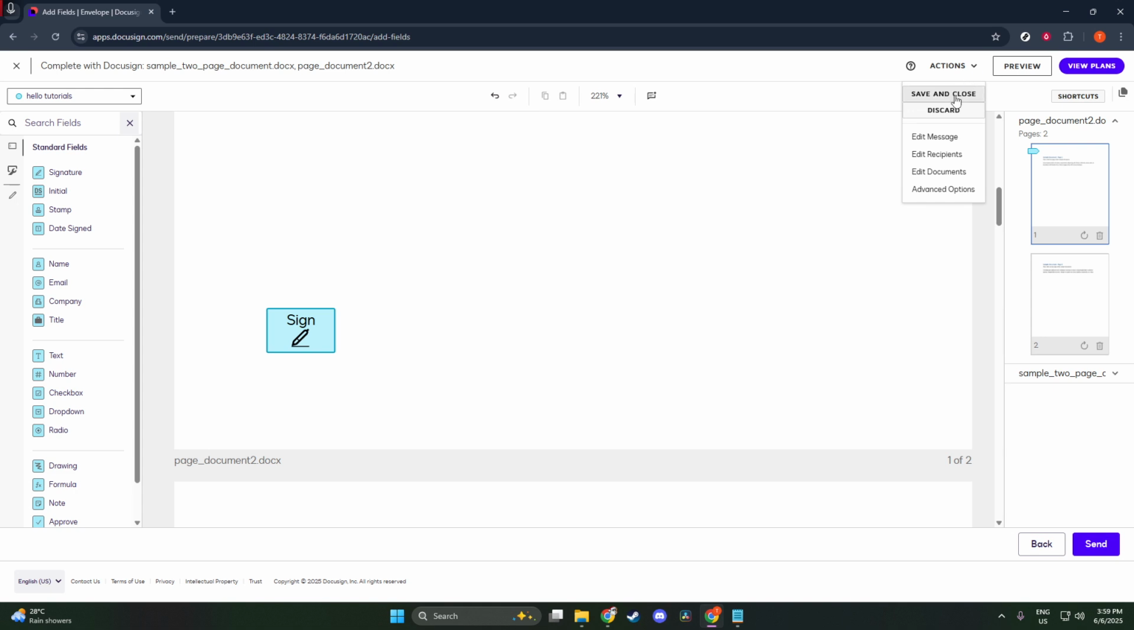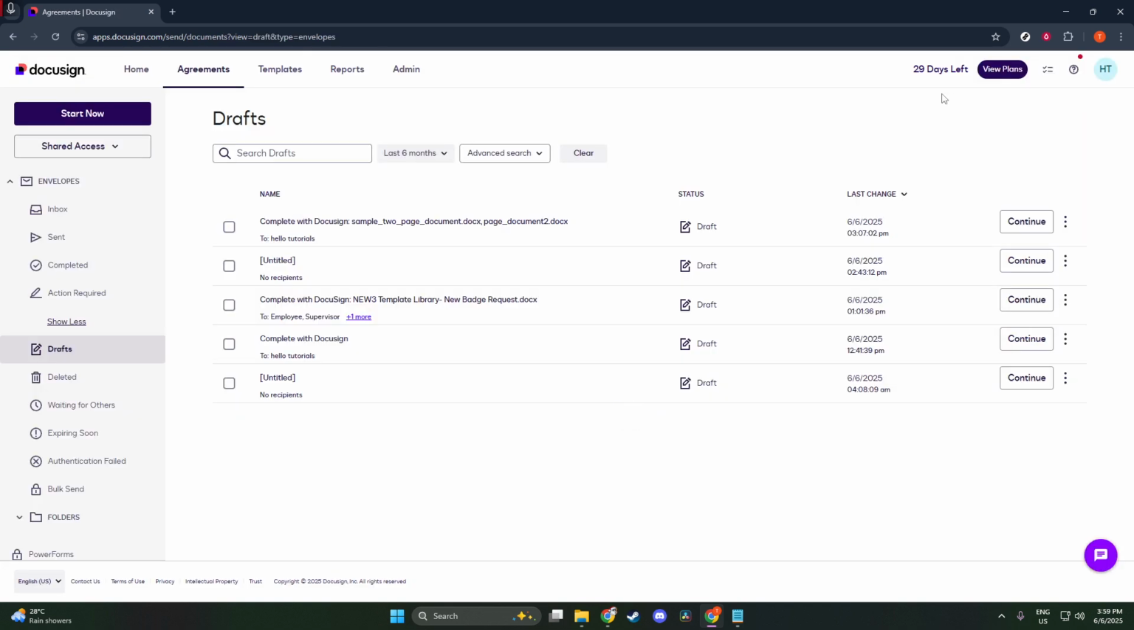By following these steps, you've successfully added a signature to your document using Docusign. Whether you're handling personal paperwork, completing contracts, or just trying to keep your documents organized and accessible, mastering how to add signatures in Docusign can make your workflow smoother and more efficient.